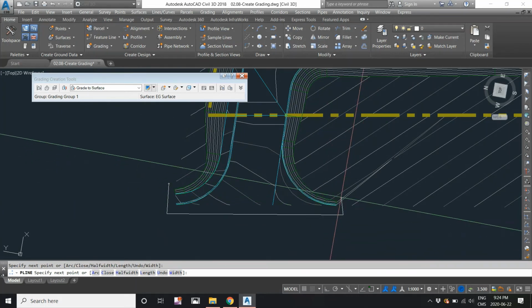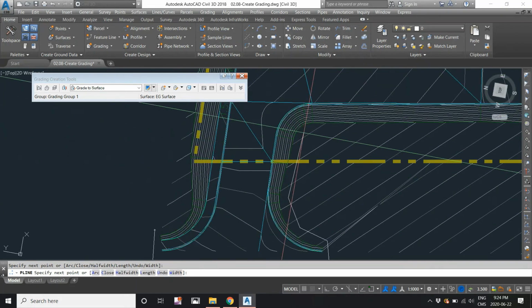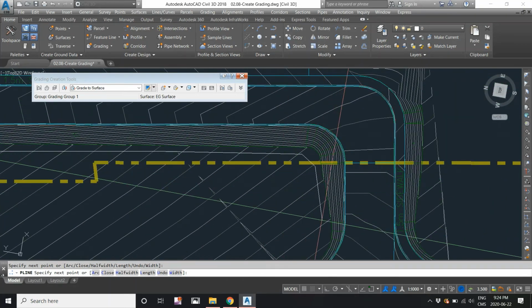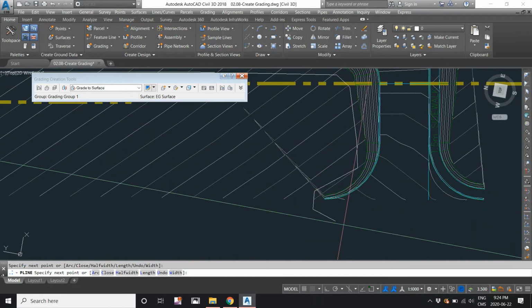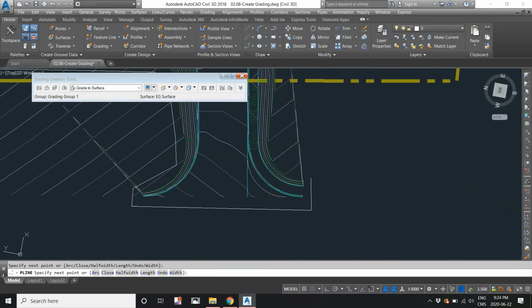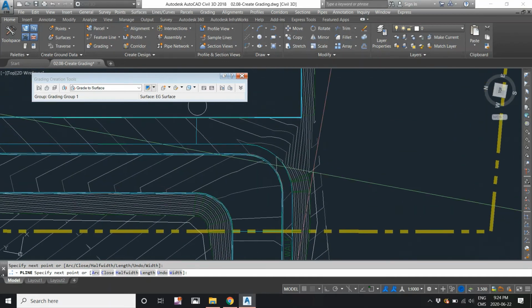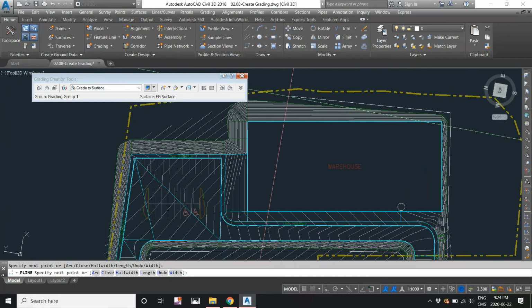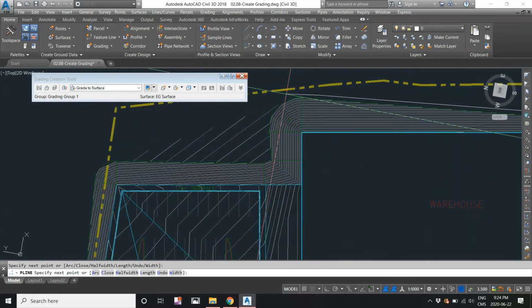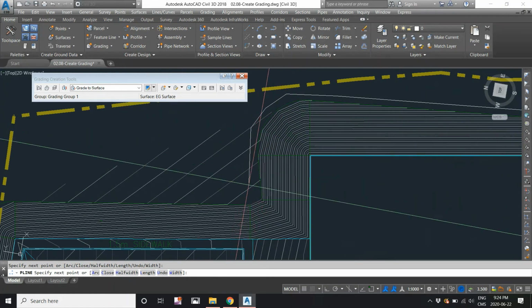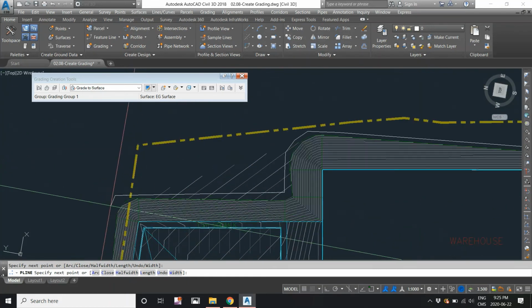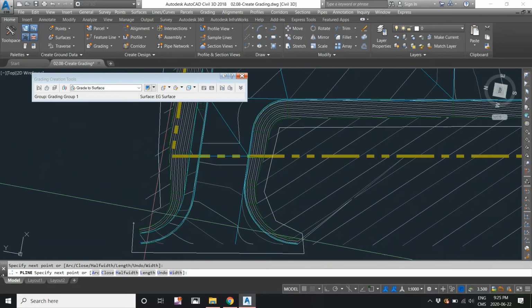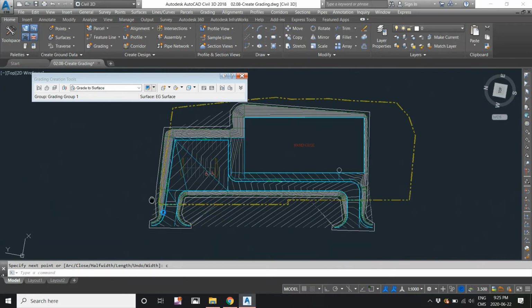Now I'm going to delete the border that was there previously, and I'm quickly going to draw in a new boundary around my surface and around my new grading area. It's a very rough boundary, but it's going to tidy up all those contours that are lying around.